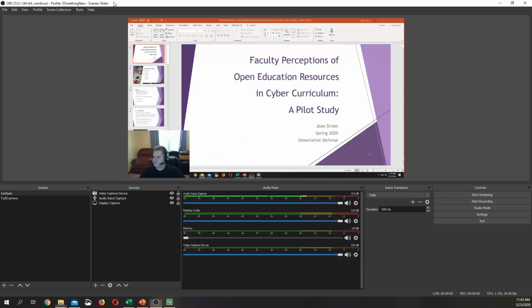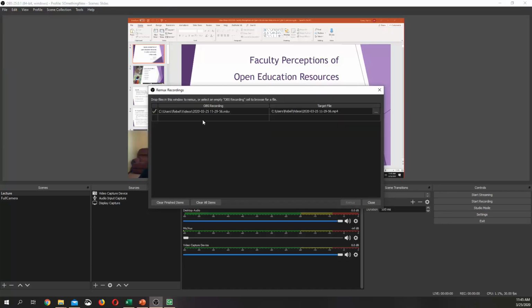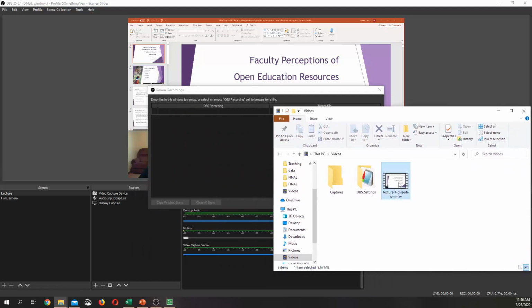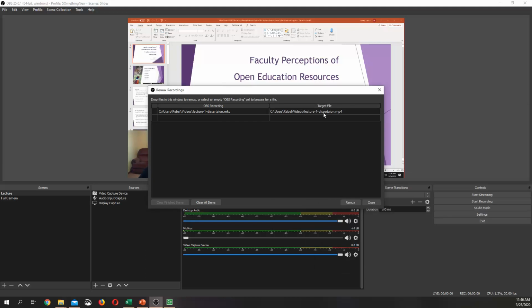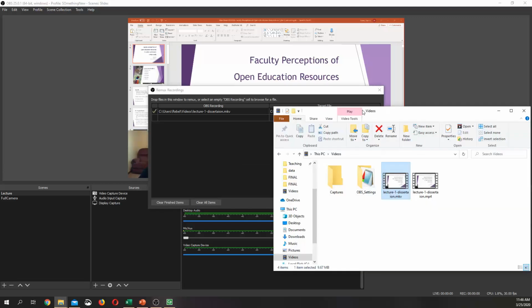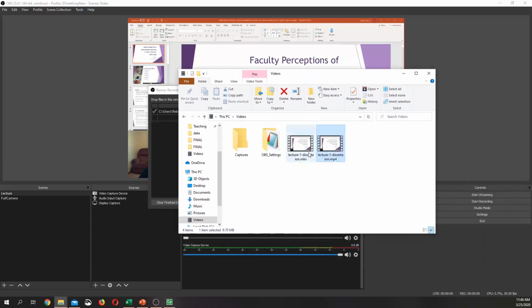Then in OBS, you'll want to come back up to File, where Remux Recordings is. Under Remux Recordings, it'll give you a list. I had one there from last time where I was testing things. What you'll want to do is drag this MKV file over to the left-hand side, and then on the right-hand side, it's going to have the file name that you created. So Remux, it's been done. The MP4 file is the one you'll actually want to upload to YouTube or upload into D2L.